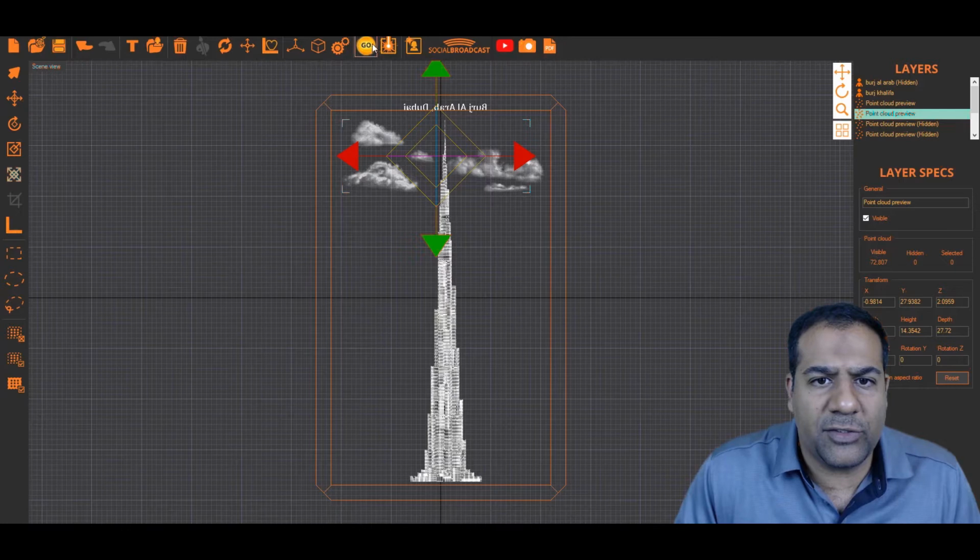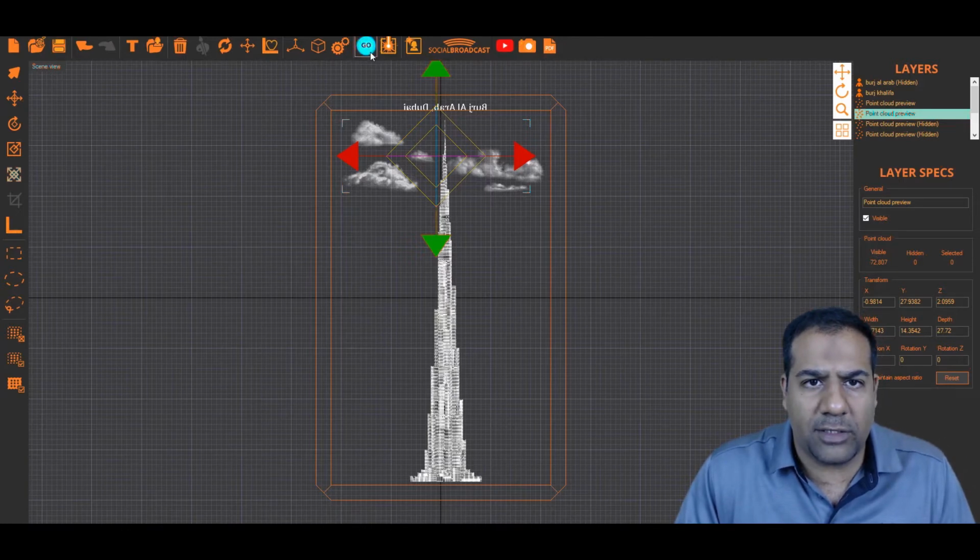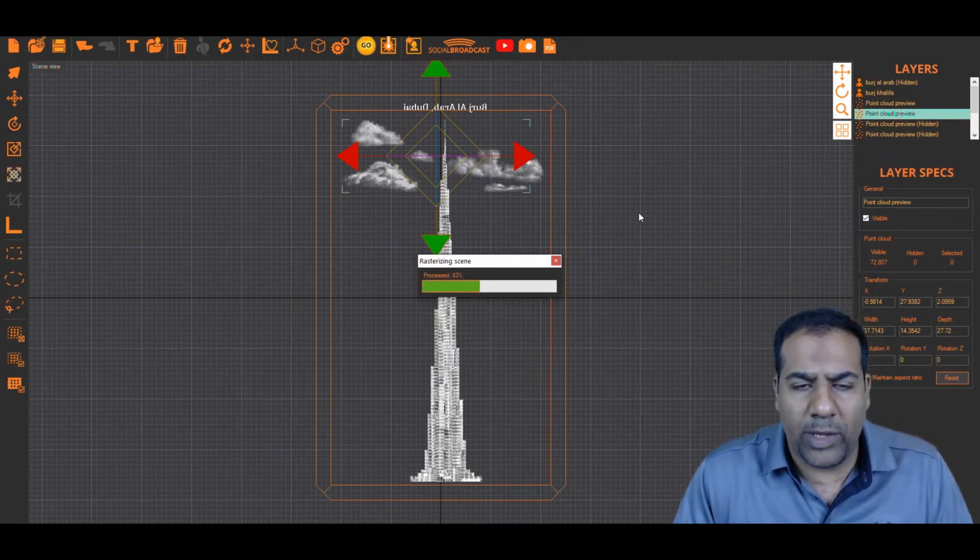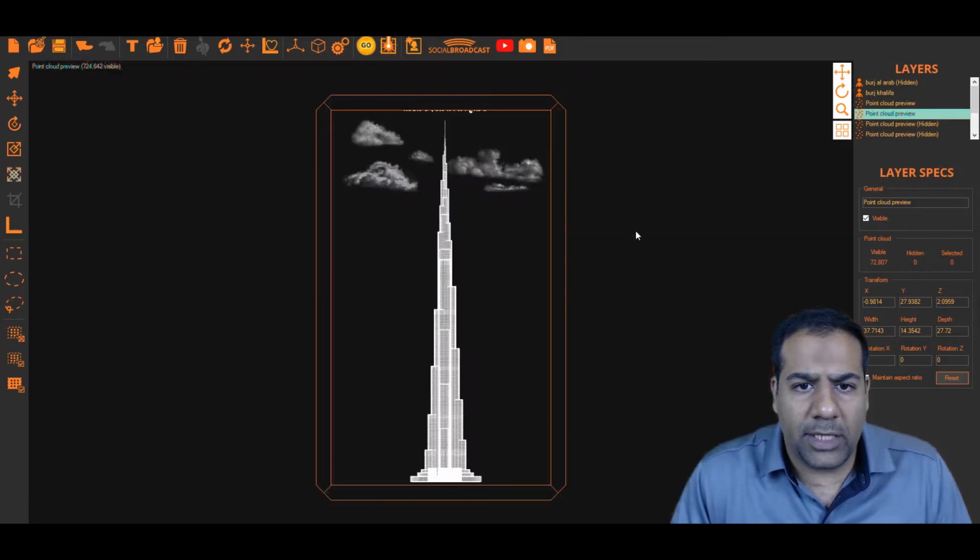So I told you I'd show you the difference between texture and native, right? Because that's really where we stand out. It's the ability to make it look so photo-like, so real. So what we'll do is we'll just click on go here. Let's generate the point cloud so we can see what it's going to look like when we send it to the laser. And there you go.